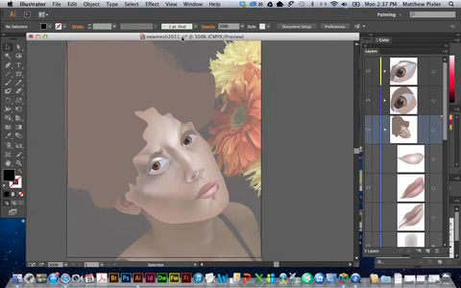Okay, so we're going to look at the gradient mesh and how to use it to create realistic looking lips. So we've been working on this image for the past couple of weeks, and now it's time to really look down here into the lips.